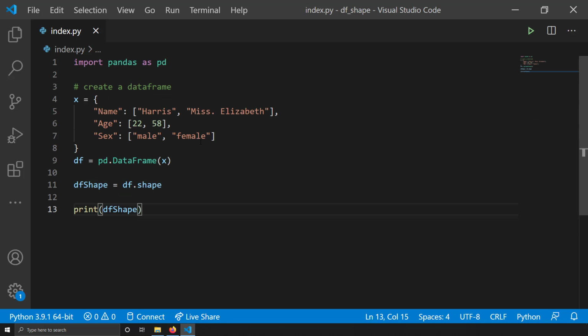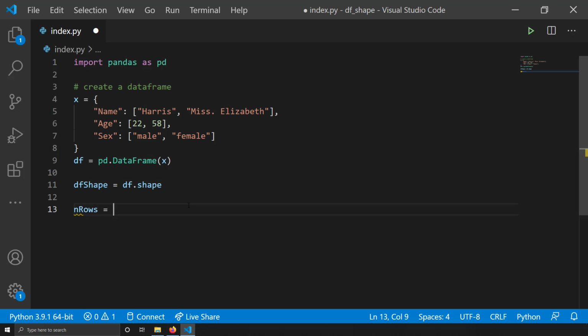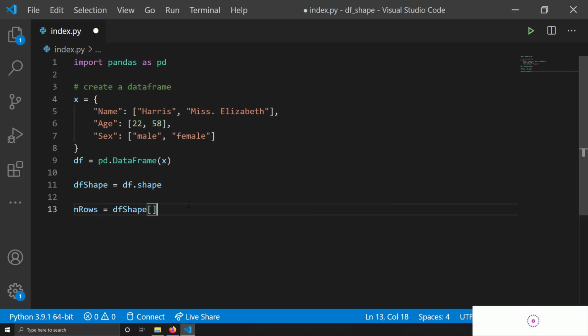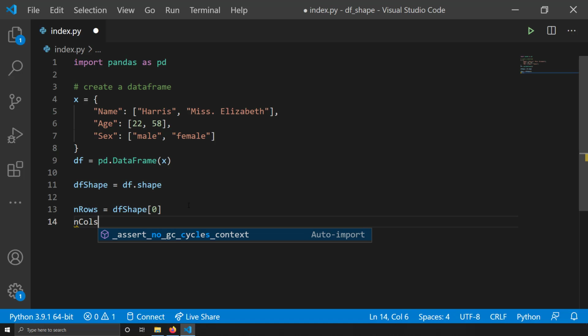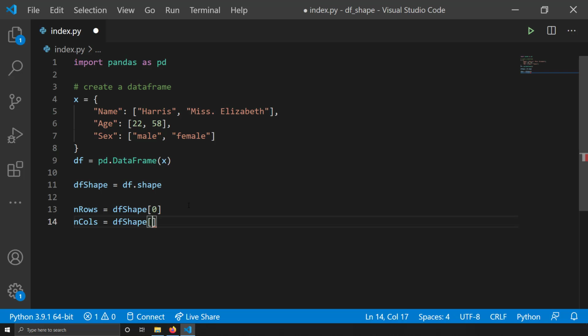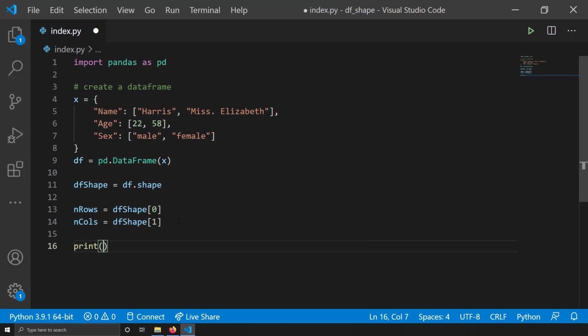So that means if I want to know the number of rows, what I have to do is n_rows equal to df_shape[0], because remember the first item of the tuple is the number of rows, and number of columns is df_shape[1] because it's the second item of the tuple. So I got the number of rows and the number of columns. Let me print and prove to you that we've got the right answer.